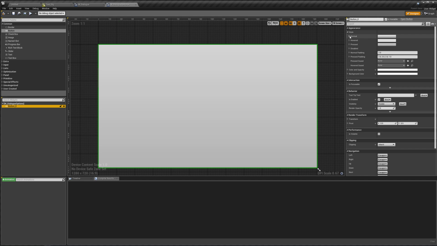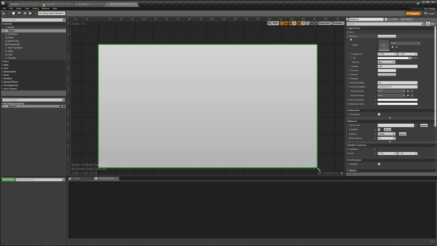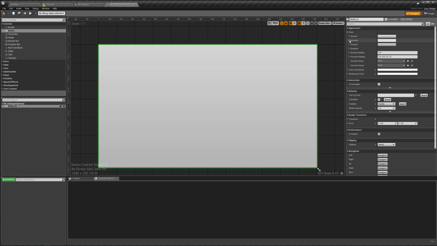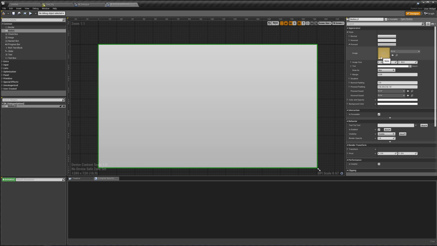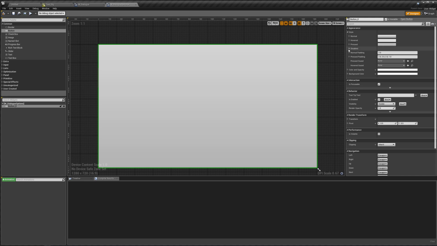If you want to change what the button looks like, you can go over to Appearance, Style, and change the images. So the normal, when you're not hovered over it or anything, that would be this one. The hovered is when you're hovering over the button. Pressed is when you press the button and you're holding onto the pressing down button. And disabled is when you can't click the button at all.